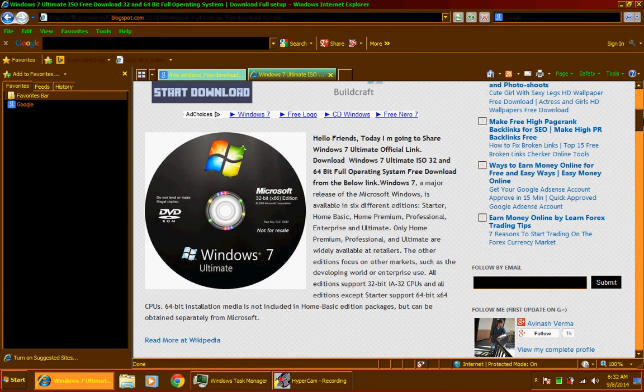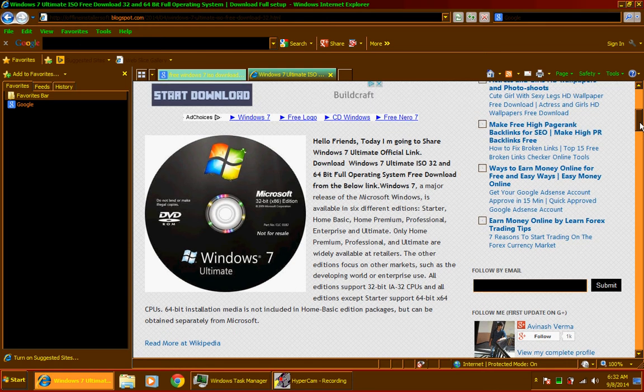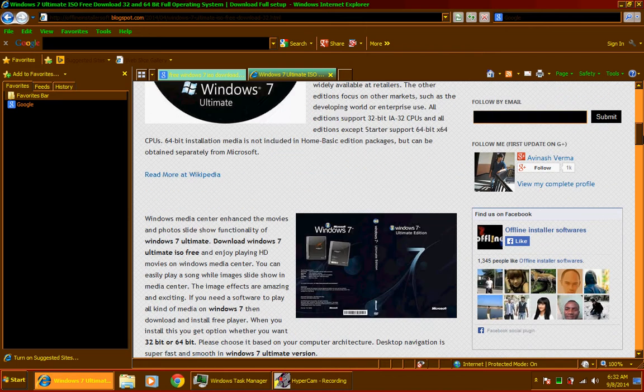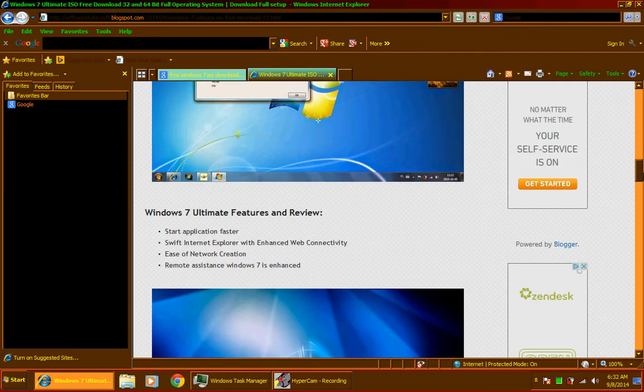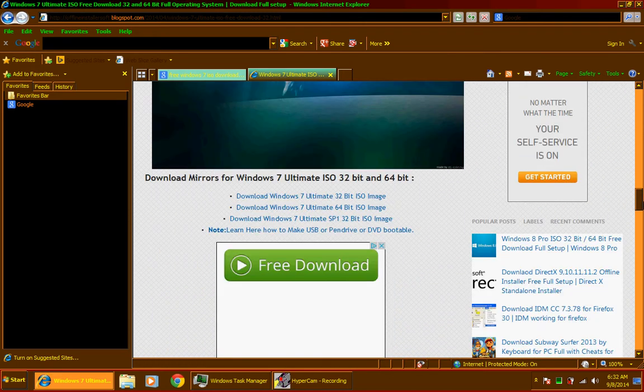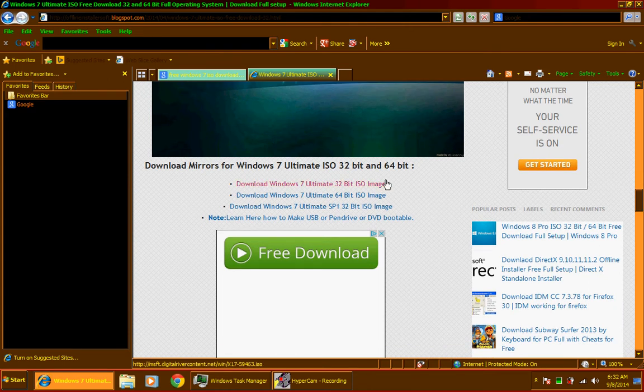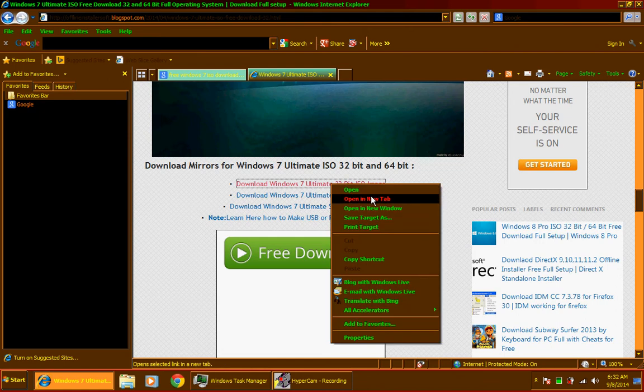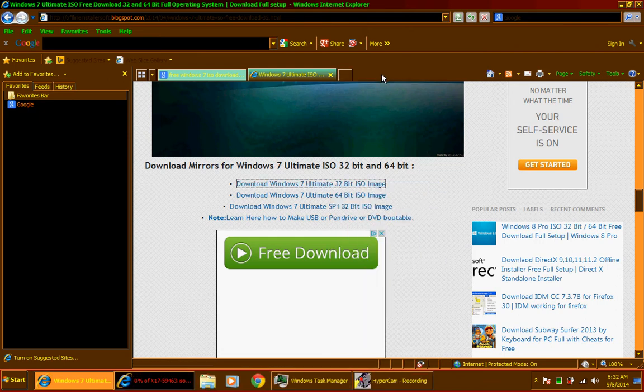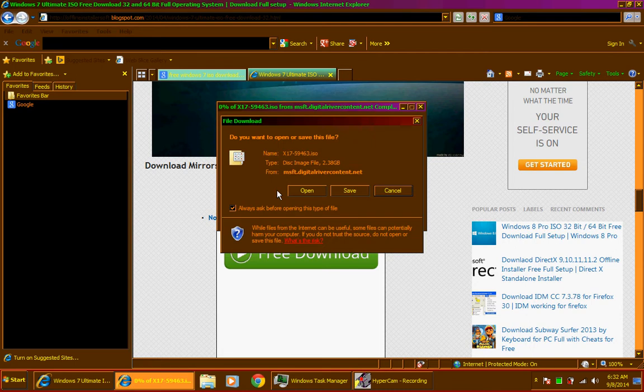Alright. Hello, friends. Today I'm going to share Windows 7 Ultimate Efficient Link. Blah, blah, blah. Alright, that's Windows 7 Ultimate. Let me see if you can really download it. I'm not going to say this is the website unless I know for a fact that it's it. Let's try 32-bit ISO image. If this works. Alright. Disk file image. That's a .iso file. Save.